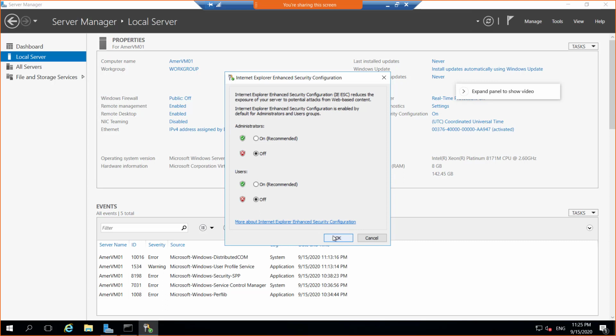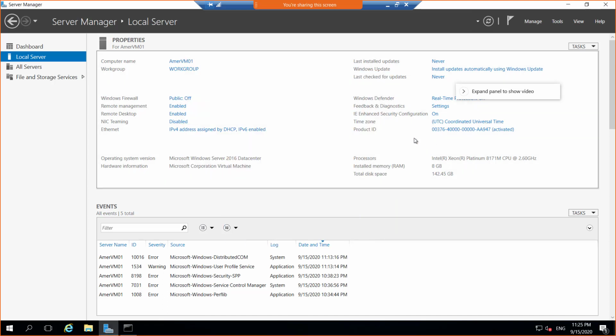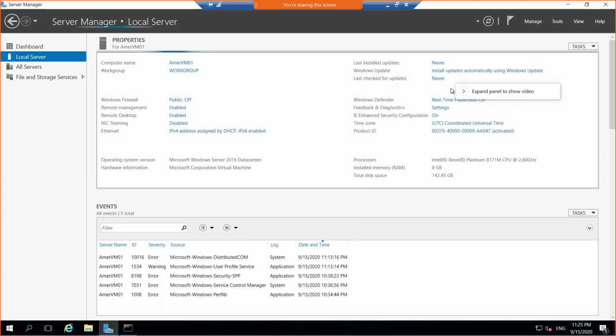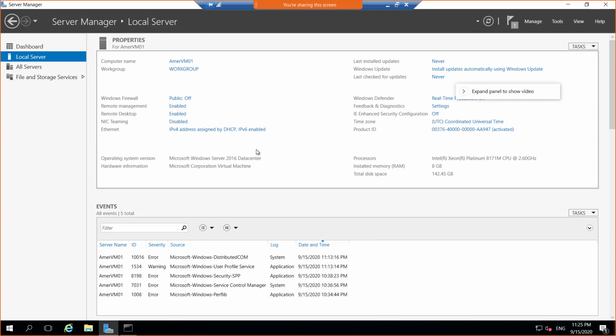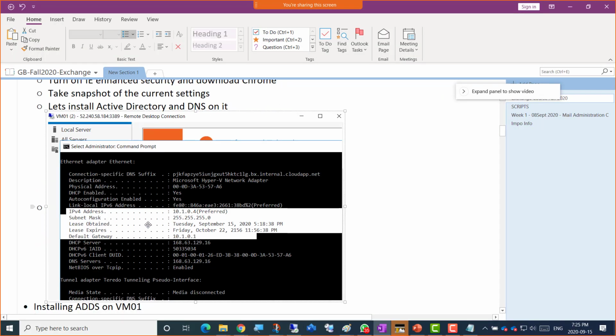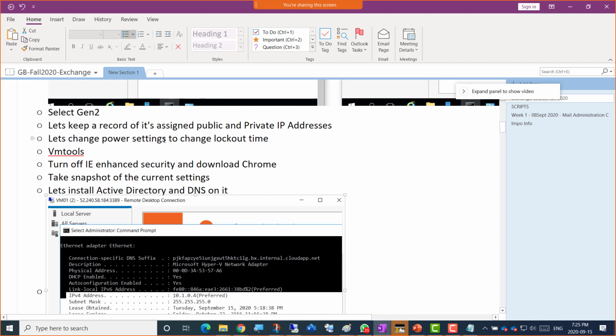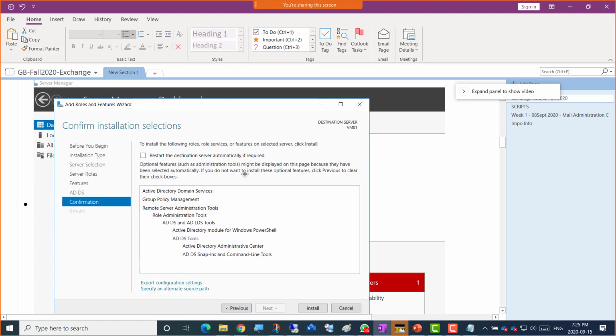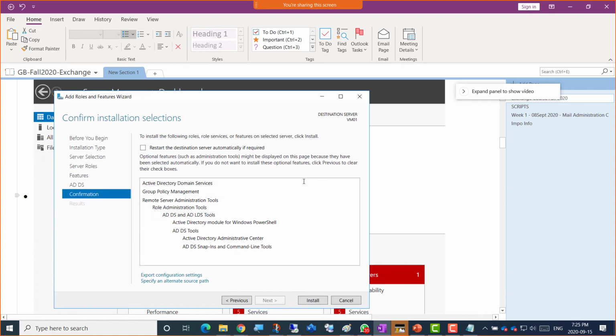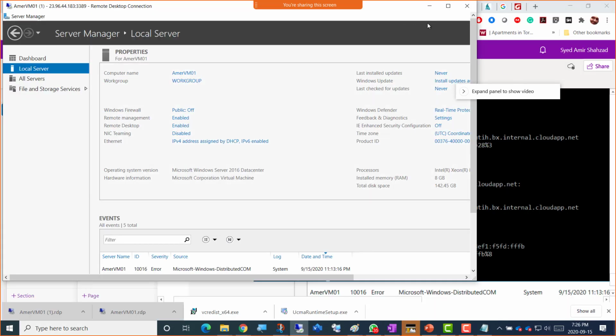Right? So turn off, and then OK. And I'm going to refresh here as well to see this changed as well. So once these two are done, I'll just restore down and go back to see: power settings checked, IE enhanced checked, firewall checked. We're good. Let's just install the ADDS and then install the Active Directory. That's going to be a bit longer process now because it's time consuming, that's all.